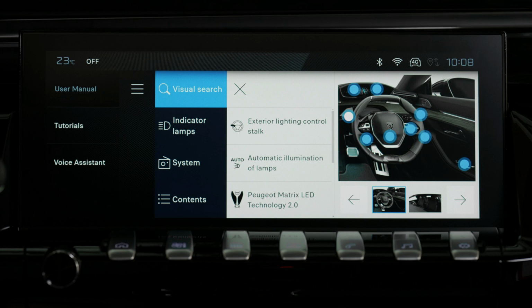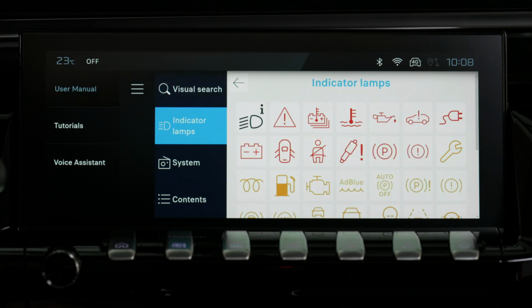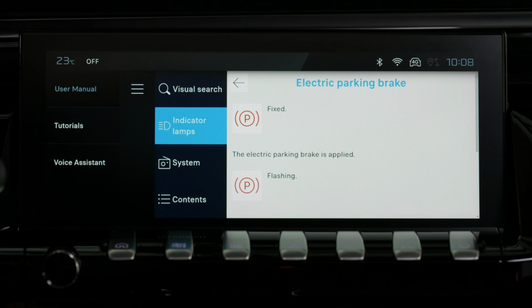With research by indicator, a patchwork of indicators is displayed. The indicators are organized by color. Press on the required indicator, and the corresponding content will be displayed.